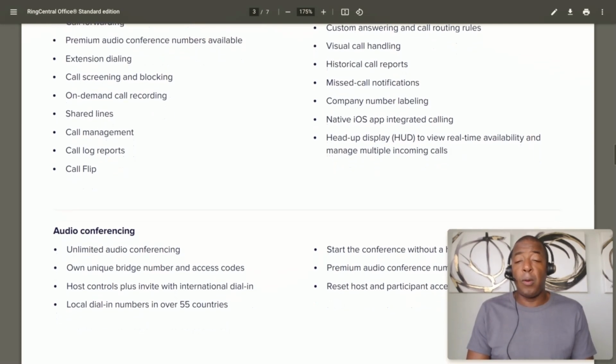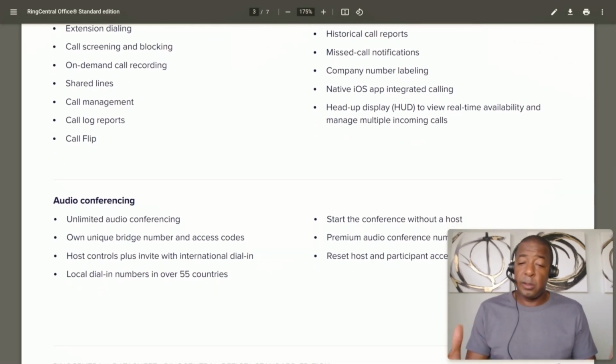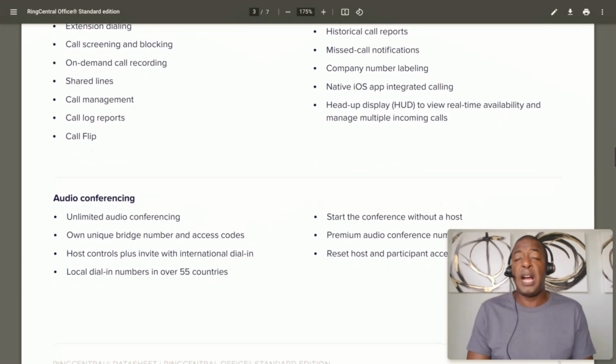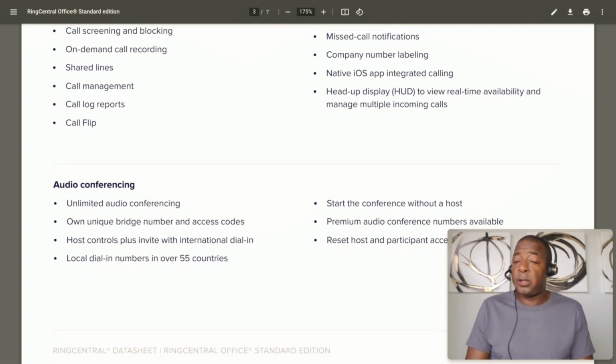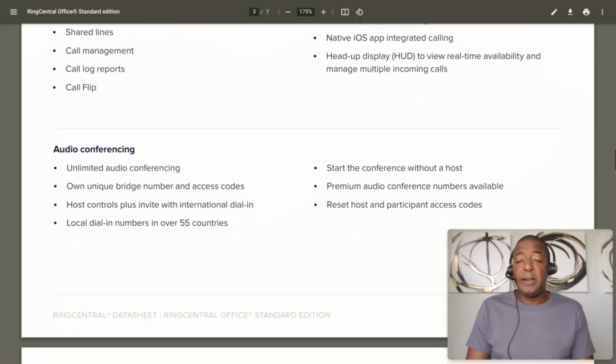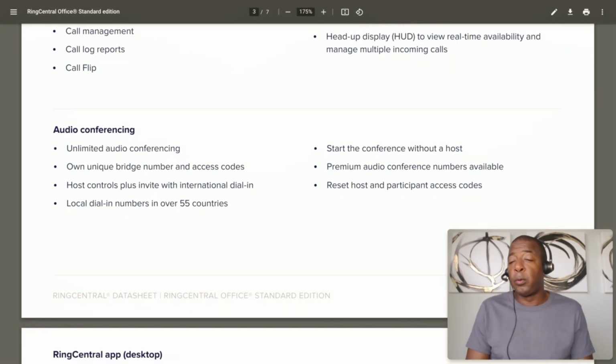Custom answering and call routing rules, visual call handling, historical call reports, pretty self-explanatory. The ability to go back and see historical call reports, not just from your actual desk phones, but within the system, globally or for each user individually. Missed call notifications, pretty self-explanatory. Company number labeling, native iOS app integrated calling, heads-up display HUD to view real-time availability, manage multiple incoming calls.